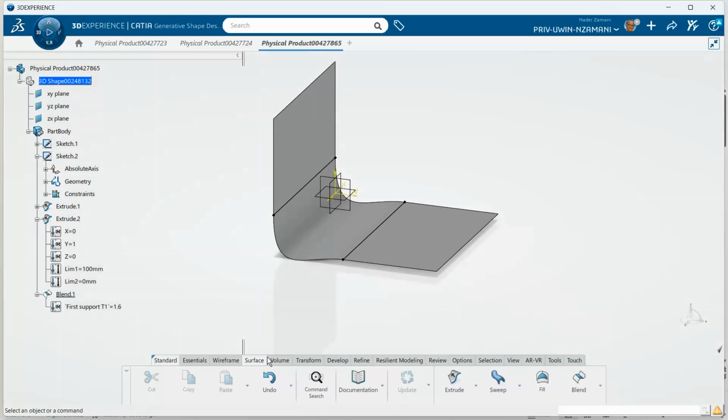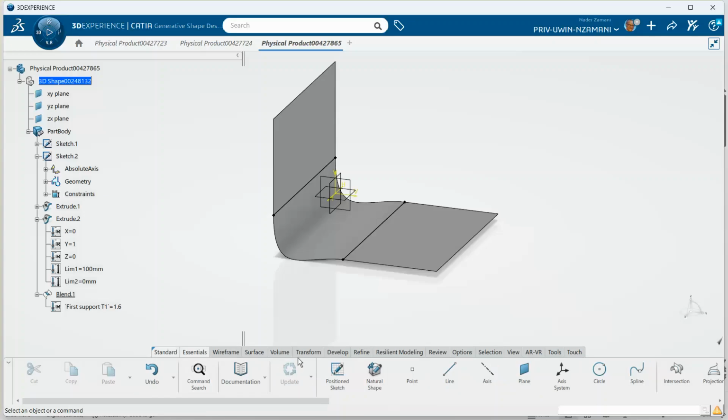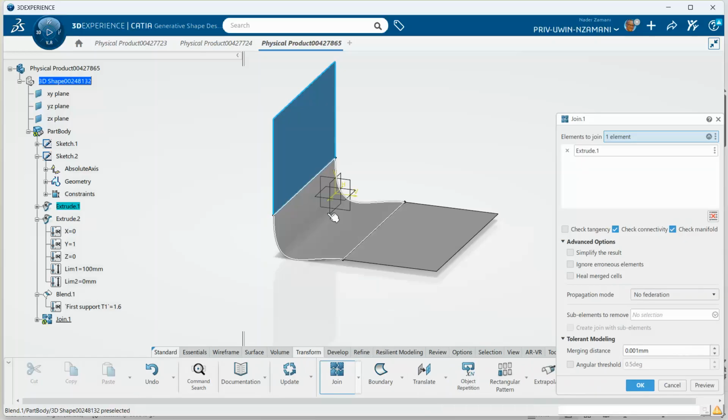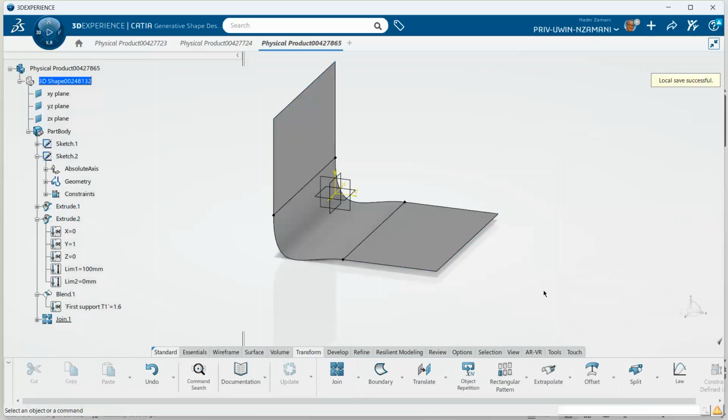Now what I'm going to do is join these. So essentially under, again, transform, under join. I'm going to join this. Join is discussed in one of the videos. It will be discussed in one of the videos here later, because it's in the transform tab. But for now, let's just join it.